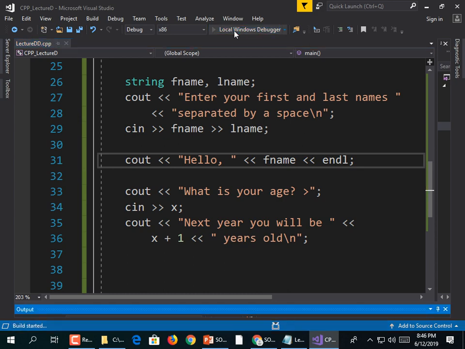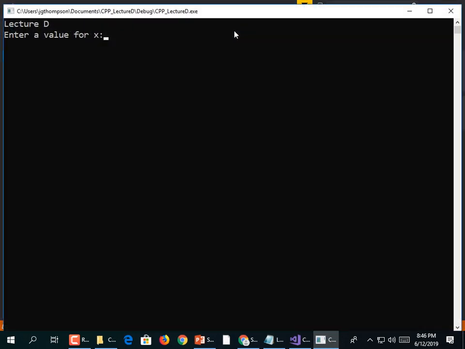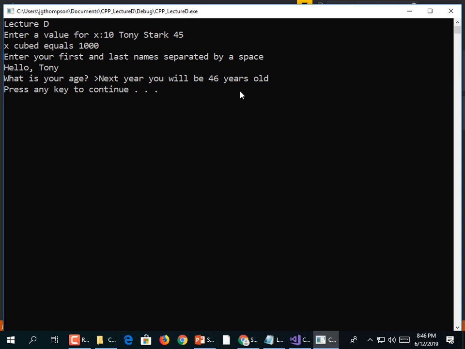Same idea. If I run it now, and it says enter a value for x, what if I type this? 10 Tony Stark, he's 45. I have no idea. And I hit enter. It goes ahead and does the whole program, right? Hello, Tony. Next year, you will be 46 years old. All of that data was left buffered, waiting to be read by the program. You just have to kind of realize that. Just kind of keep that in mind.